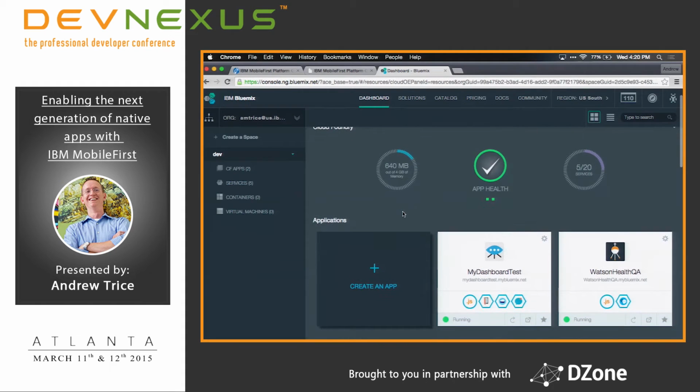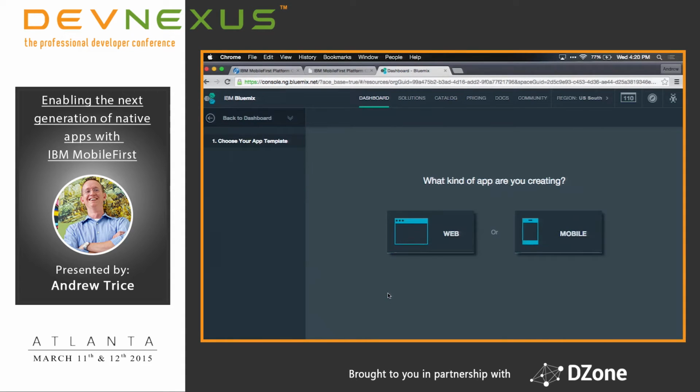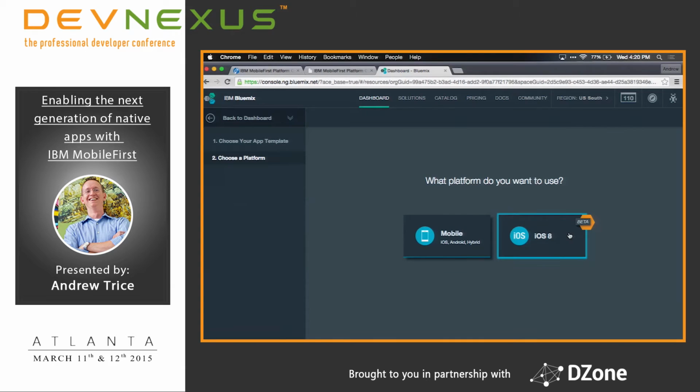infrastructure. When I want to create an app, so here's my dashboard when I come in. You can see what apps I already have here. I'm going to go ahead and create a new app. And this is going to basically give us everything that we need to create a new app that's powered by the mobile-first platform. We can say what kind of app are you creating? Web app or a mobile app? Web app would be based on Node.js. Mobile is going to give us all the mobile pieces. So I select mobile. We come in here.